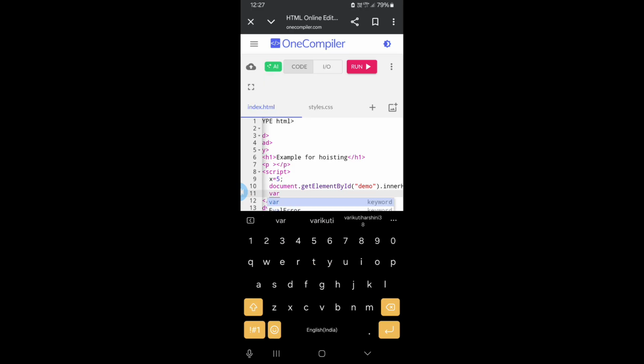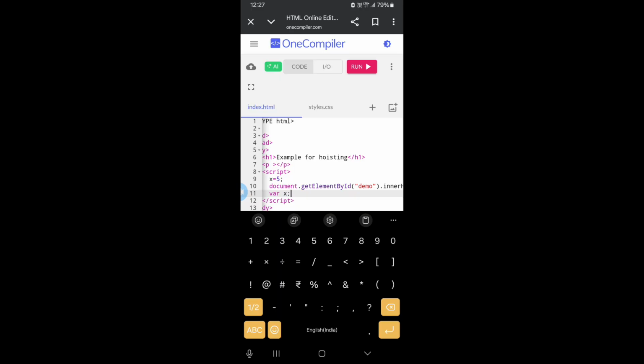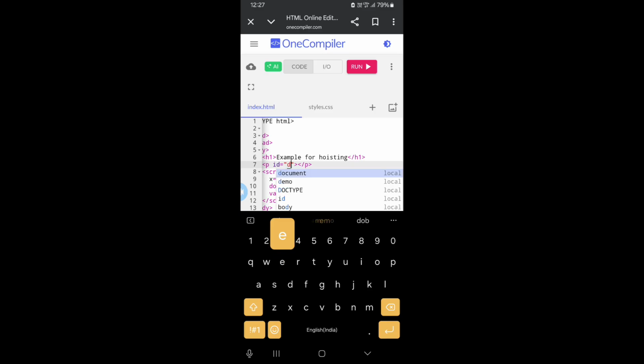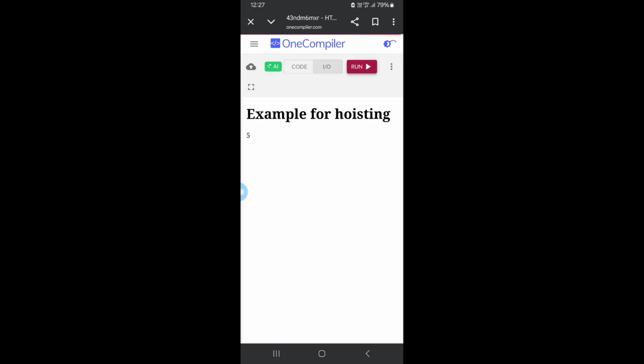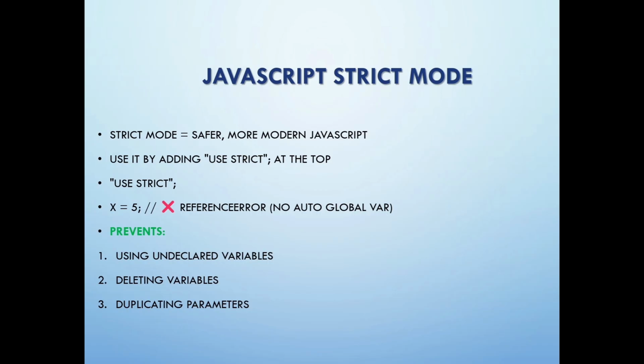Then I am initializing a variable x, then I am executing the code. See here, inside the body I am taking the id of the output type as demo. Then I am running the code. It displays the value 5. This is about execution. Next we will see JavaScript strict mode.